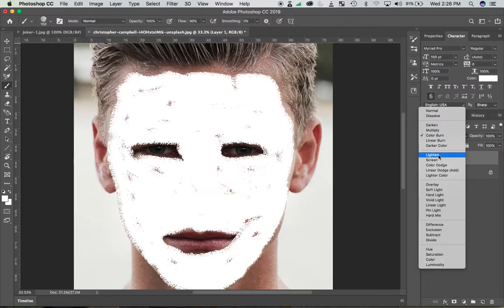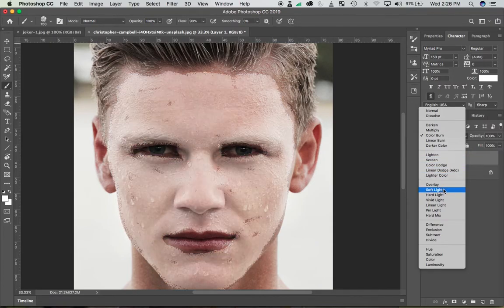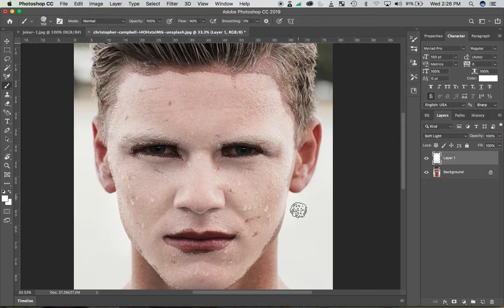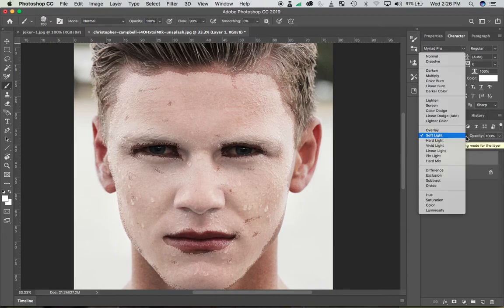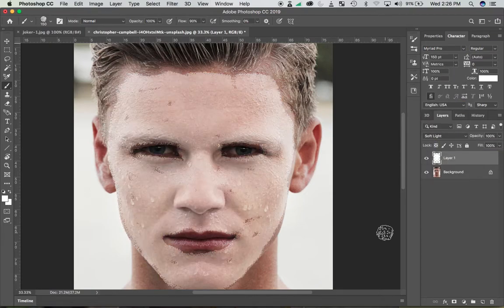Now white doesn't give you much in the way of results, but I know from having already tried this that if I go to soft light, I like the way that one looks. It seems to look like the makeup is actually sitting on his skin now instead of just being a weird white thing. So that versus that. That's what I'm going to go with.